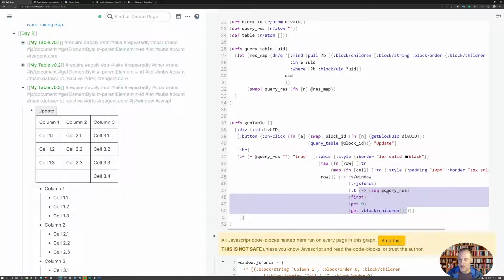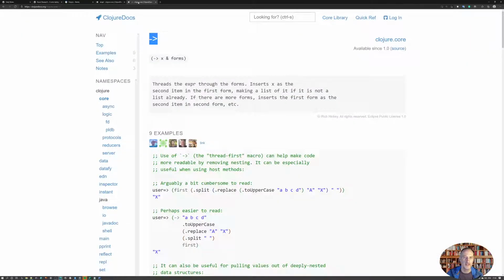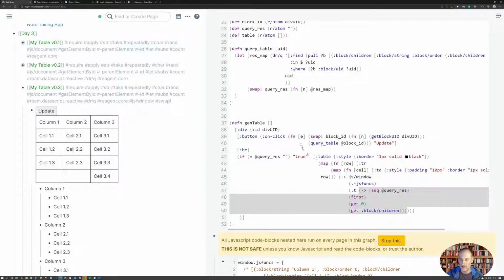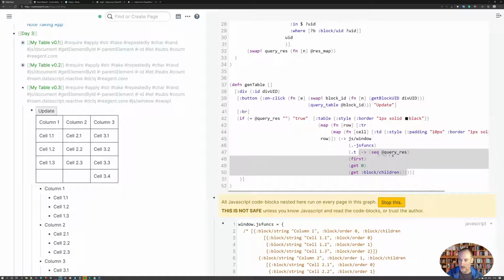I take the query result and make it into a sequence, and then I call this function. This function threads the expressions through the forms, and it inserts x as the second item in the first form, making the list, etc. You can read this. The point, what it does, I can show you better here, is on this result, it will thread the results through the following functions.